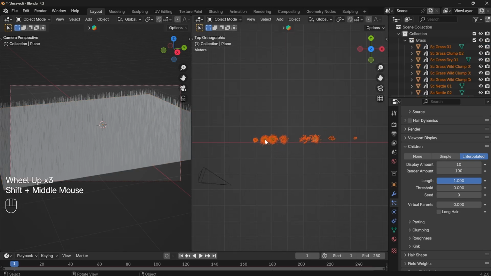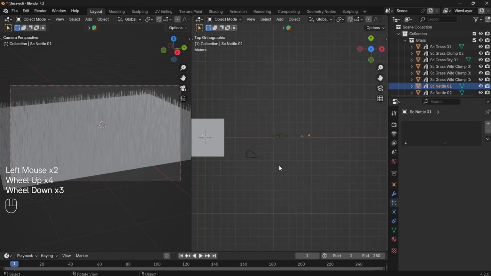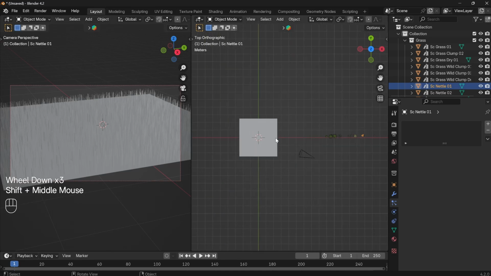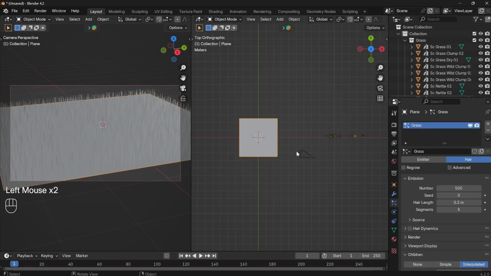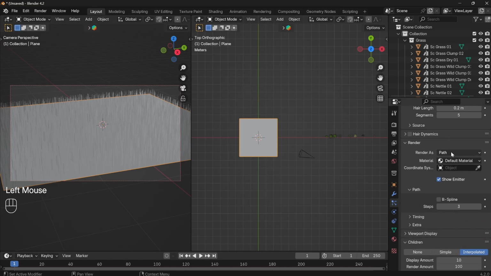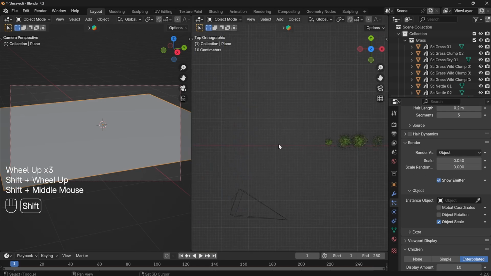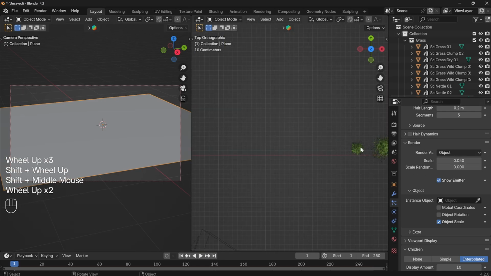You can see I downloaded a few grasses. Now let's scatter our grass into our hair particles. Select this plane and we will go to the render option. By default, it will be selected as path. Now we are going to use collection. Before that, I'm going to show what happens when we select this object.